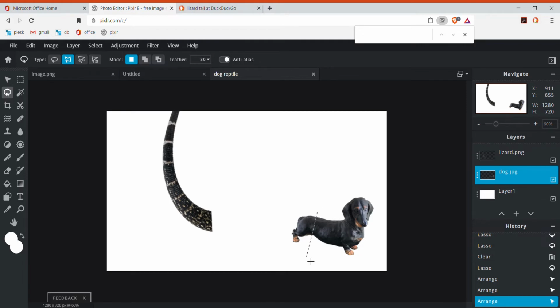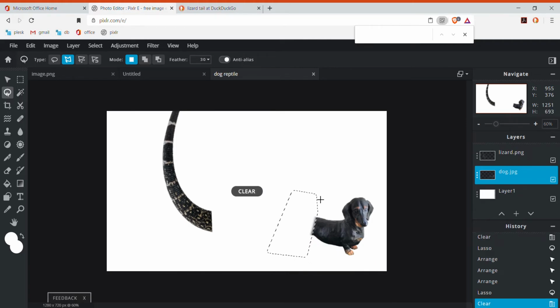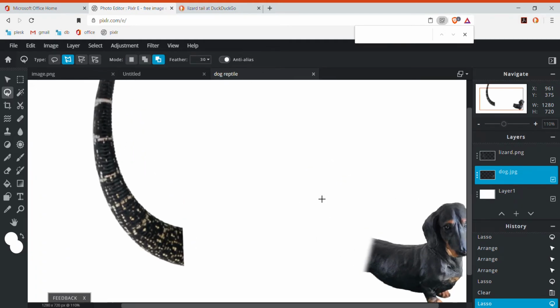And I'm just going to chop the back end of the dog off. Double click to finish and backspace. And can you see it's got a tiny little bit of fade to it? Let's just zoom in to have a look. Yeah, so dog 100% opacity, fading slowly over the distance of 30 pixels to 100% transparency.